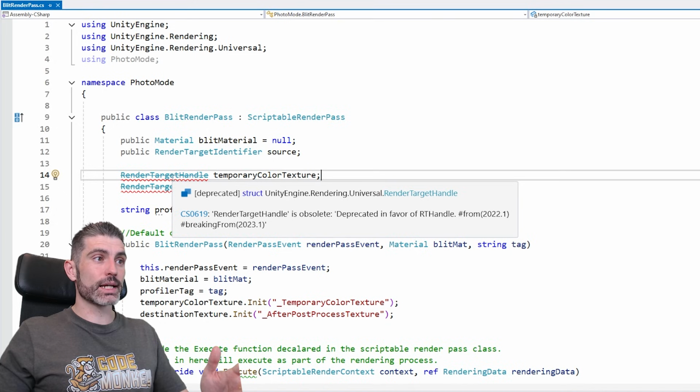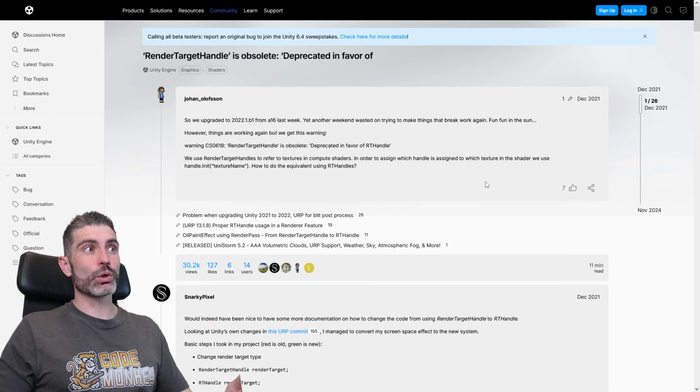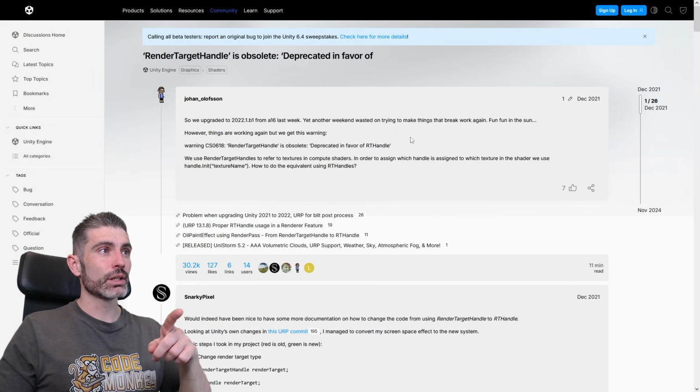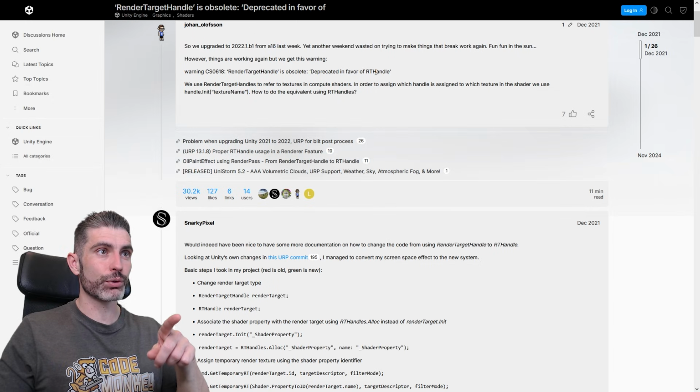Over here, it really just says how this one is obsolete. It has been deprecated in favor of this other thing. I did a bunch of Googling and I found this thread over here on discussions, talking about how the render target handle has been deprecated. It's now obsolete in favor of RT handle.